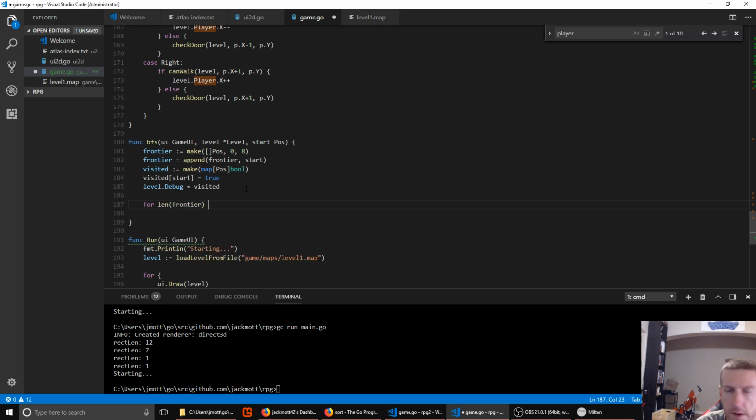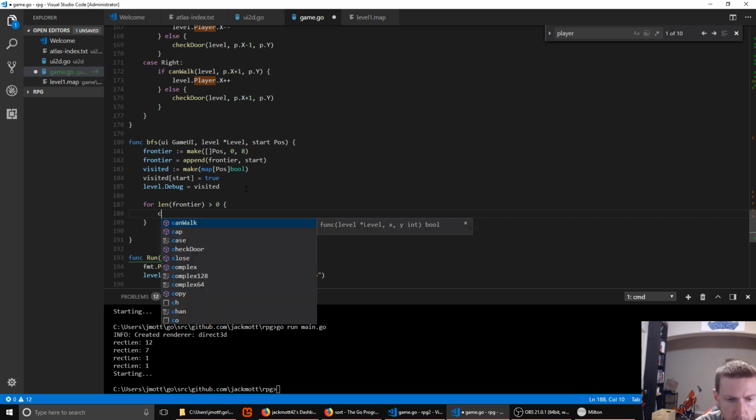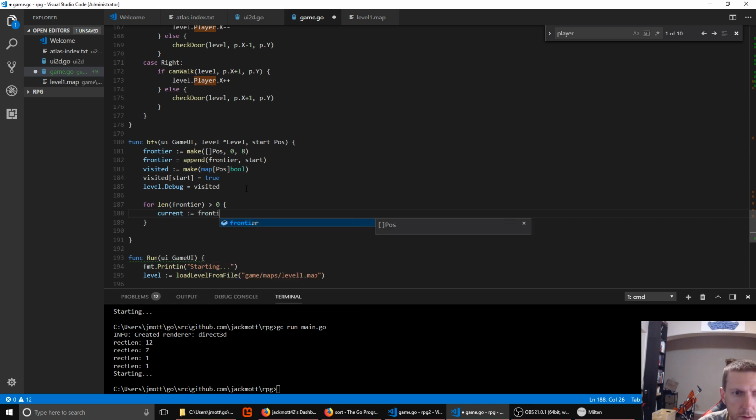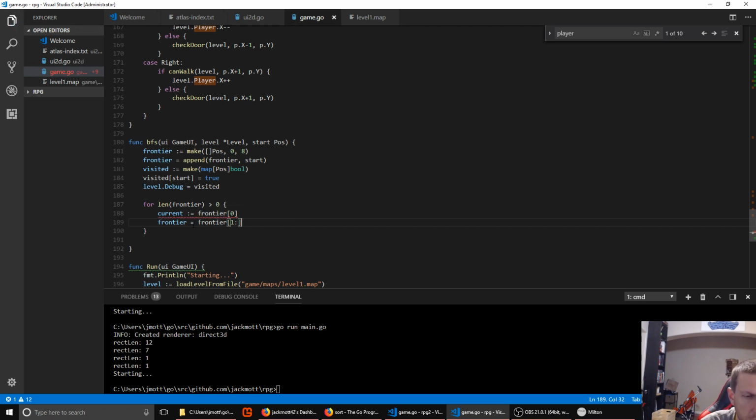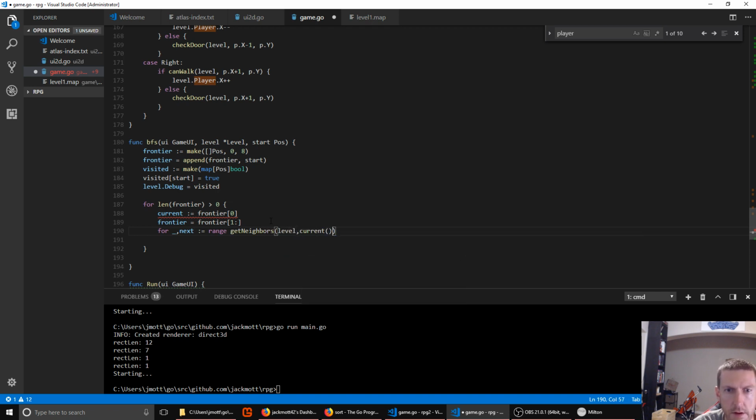So while the frontier has anything in it at all, just check the length compared to 0. We get the current position that we're at, which in this case, the first time through will be the start position. And this syntax here shrinks the queue. It says get the slice of the frontier starting at element 1, right? And slices start at 0, so this will be the second element to the end. So we get a new slice that starts from the second element to the end of the frontier. So the first time through here, frontier will be empty. It'll be size 0 for now. Okay, then we're going to loop through all of the neighbors of the current node in the graph, or the current tile of the grid that we're on.